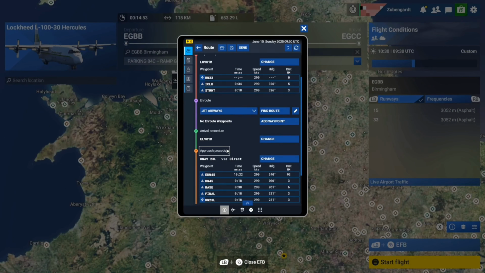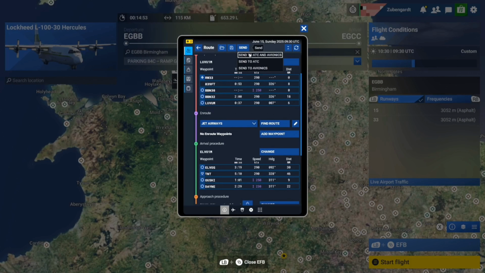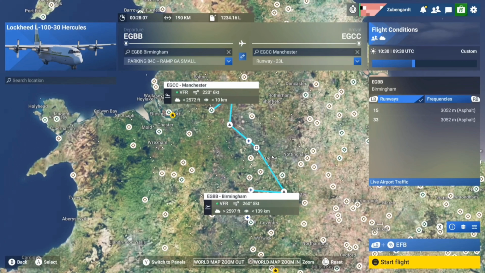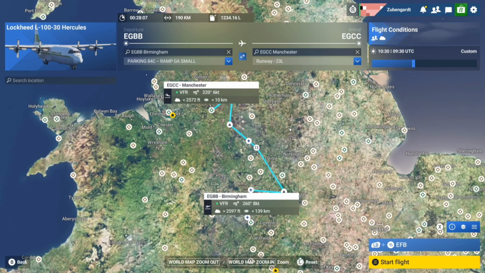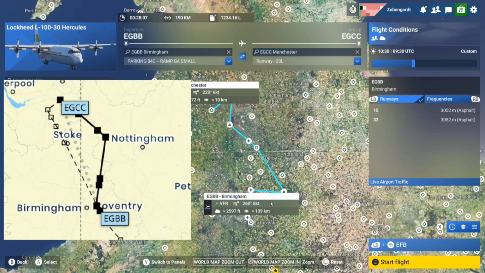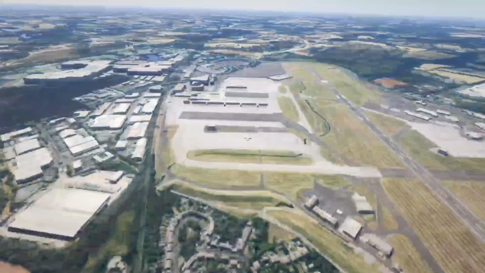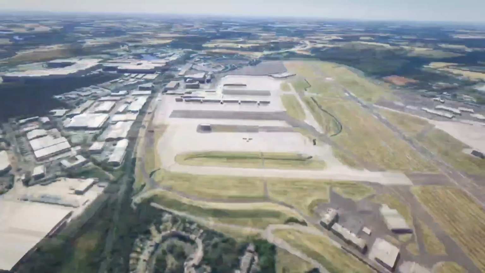Do the same thing as before. Find route, Jet Airways, stuff like that. It finds the route. Send to ATC and Avionics. Close that out. And now we've got our full flight plan, which, if you do check, SimBrief should look something similar to this. At least I believe it should look something similar to this. So yeah. Now we're going to spawn in, and that's all you have to do for the flight plan. Once you've done that, the flight plan will be automatically imported into any aircraft of your choosing.